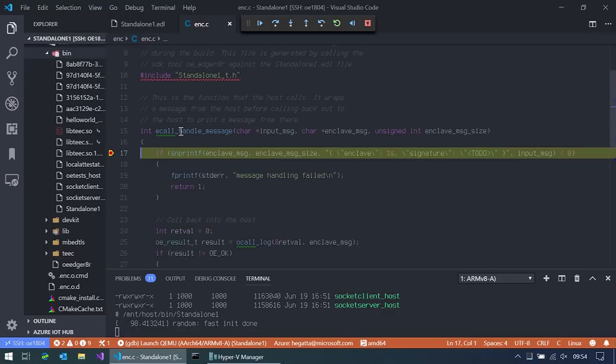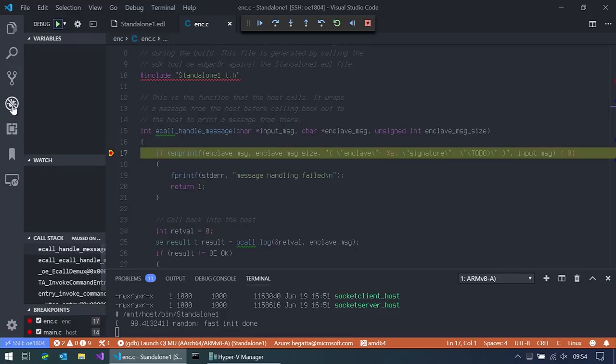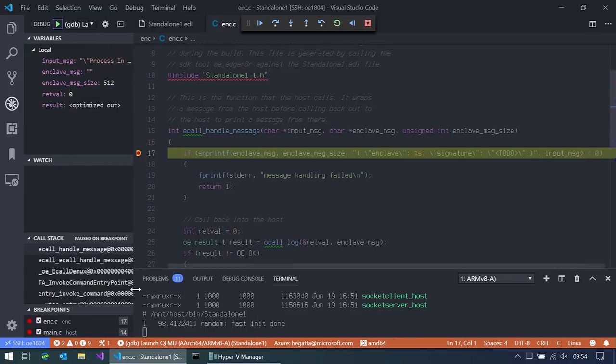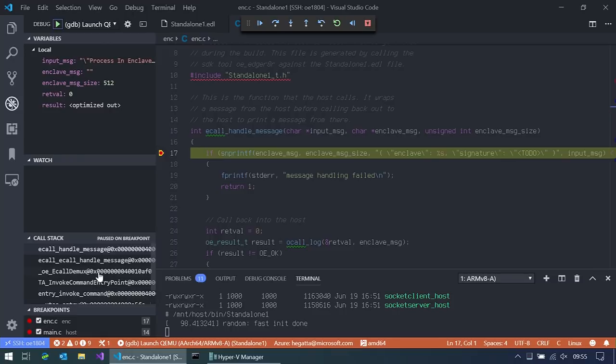So this is the eCall running inside the emulated TrustZone enclave. And we can even look at the local variables. We can look at the call stack as well. The call stack has a few other things on top of it, and you don't have to worry about what that is. It's the TrustZone architectural calls, and the Open Enclave SDK handles that on your behalf.